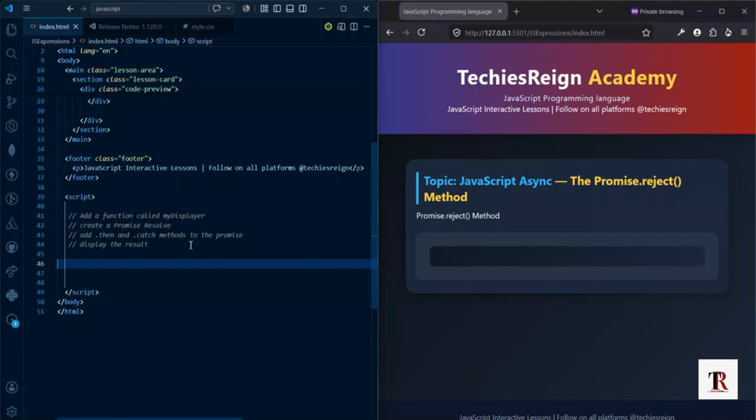Here's my boilerplate code, and we're going to be making use of a Promise.reject method. These are provided in the language, and you just make use of them when you need them. It's not like you are building them from scratch. So I have a couple of things here in the script section. Add a function called myDisplayer, create a promise reject, because this time we are dealing with reject. Add the then and catch methods to the promise, then display the result.